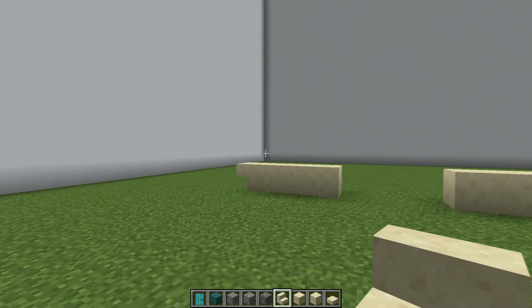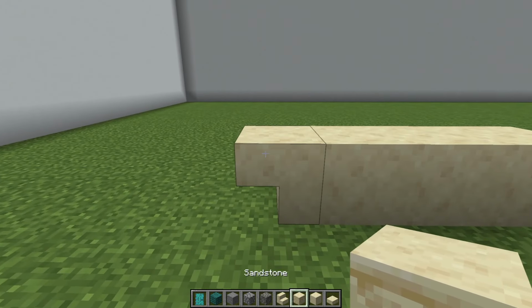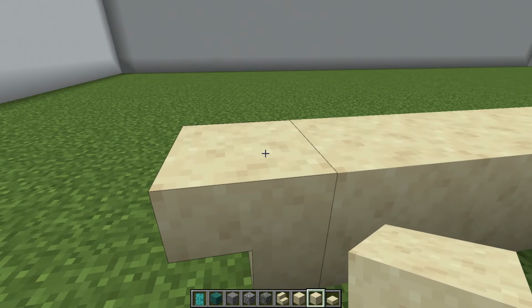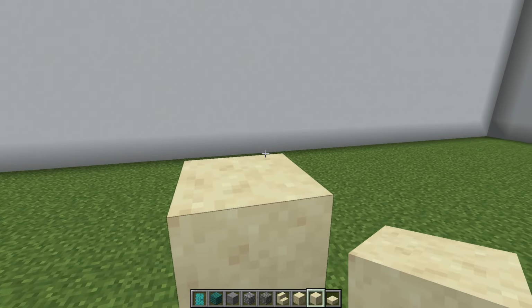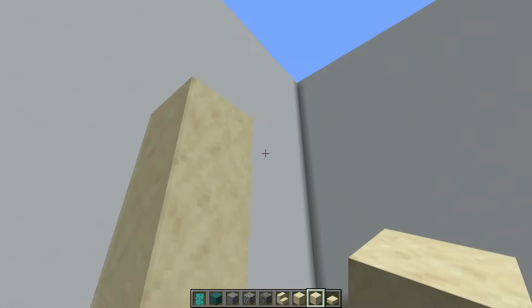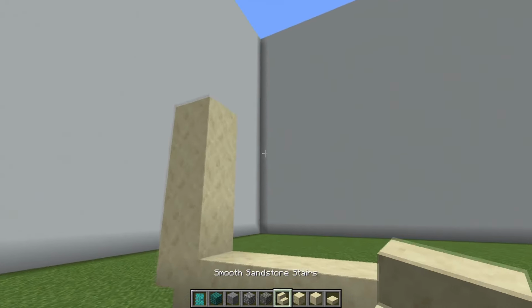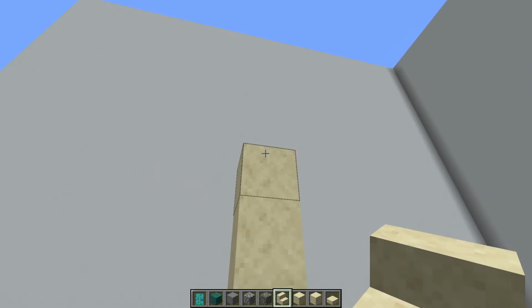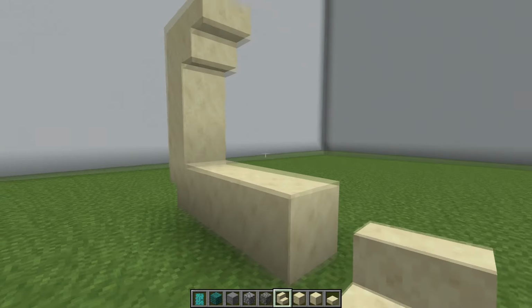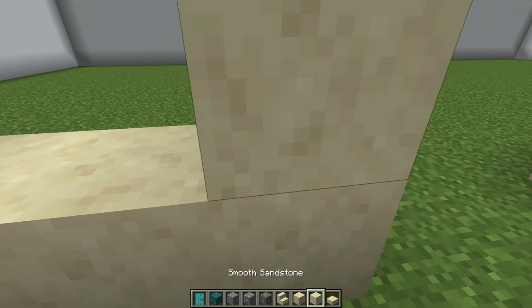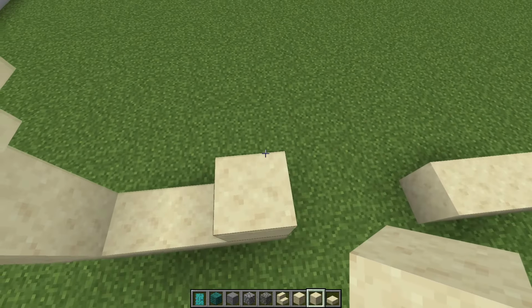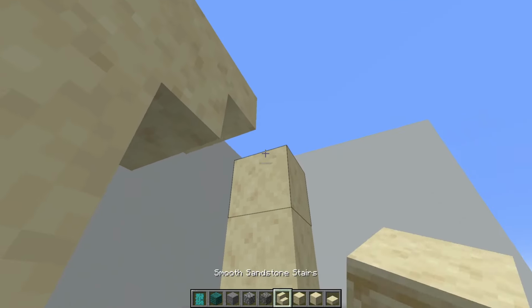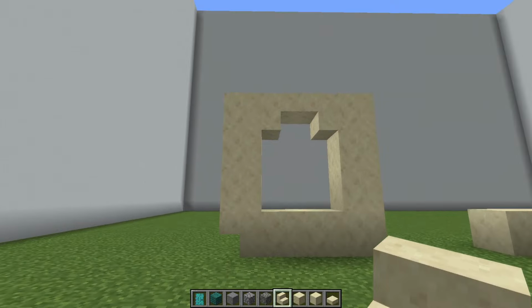Now we are going to come over to the first upside down stair, and we're going to count up 3. 1, 2, 3. And then take the stair, and you're going to place an upside down one, and then count on this side. 1, 2, 3, and place one upside down right next to it.